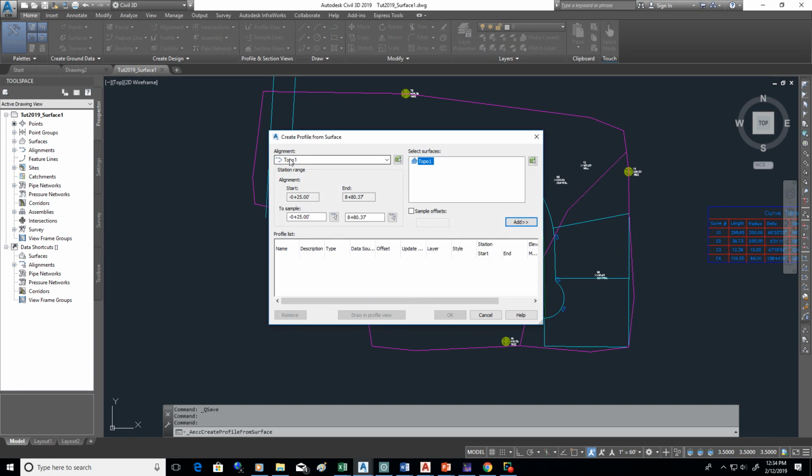Now, we have to pay a little bit of attention to this. We've got the alignment here. That would be the road you're going to use to create the profile. It has the start and end stations. Then it has what you want to sample. We're going to make a profile out of the entire road, though you don't have to. You could change the stations you might want to use here. Generally speaking, I do use the full length of the alignment to make the profile down below.